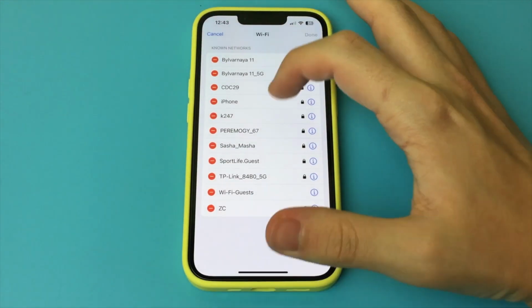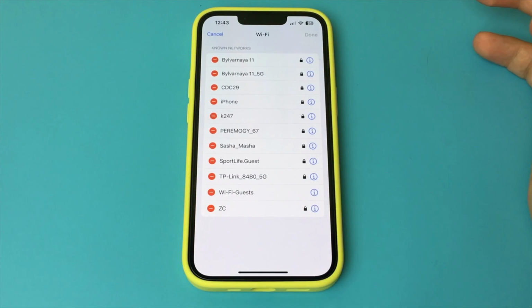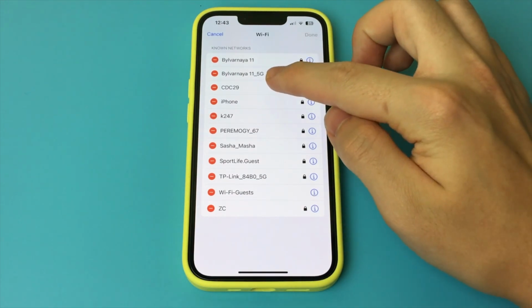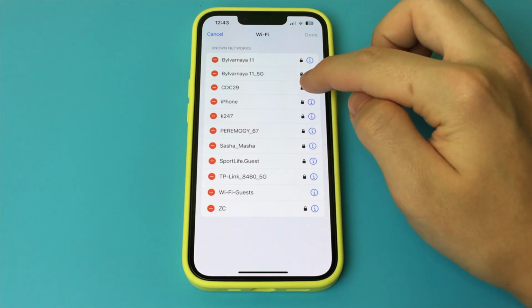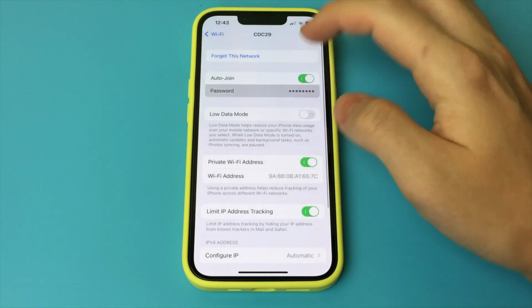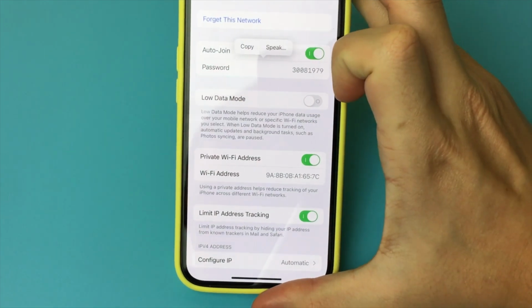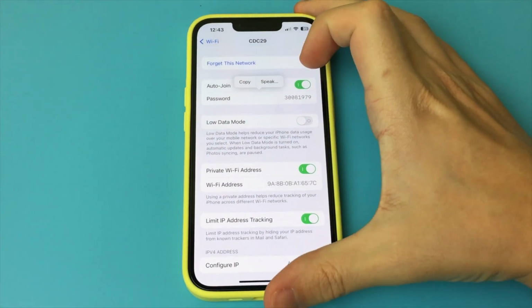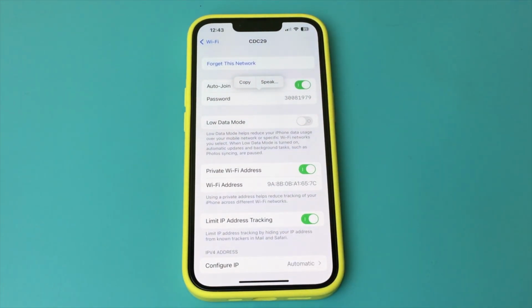For example, I want to find out the Wi-Fi from CDC29. I click on the right side of the Info button. I see the password item, and to the right of it is the Wi-Fi password. Click on the password, then you will be asked for your Face ID again, and then you will see the password. Now you can copy it or just dictate it.